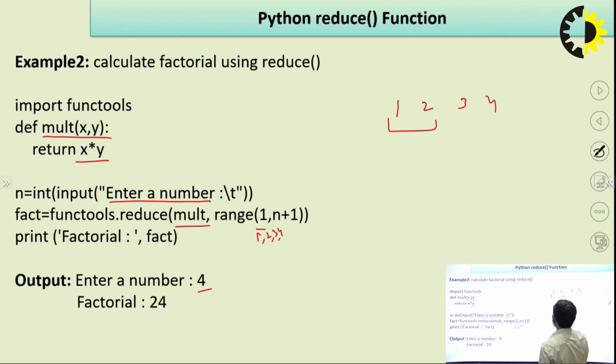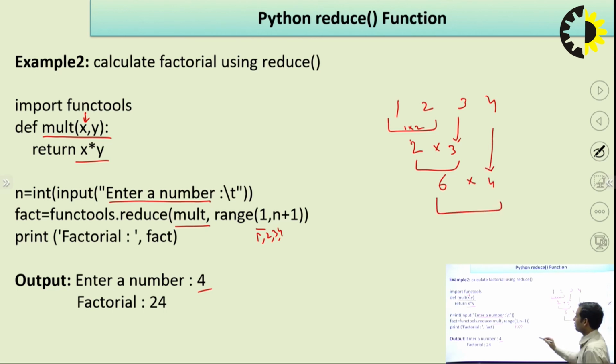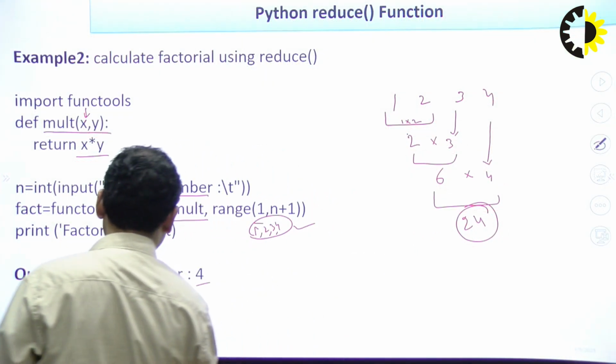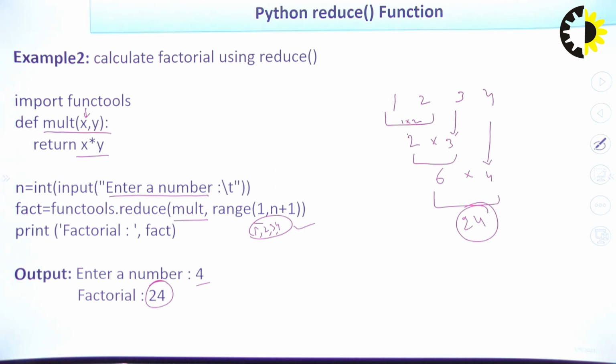The first time it takes the first two parameters, 1 into 2, and this becomes 2 as a result. Now this 2 is the first parameter of the mult, 2 into 3, and the second parameter comes from the list. 2 into 3 becomes 6. Okay. Now 6 is the first parameter and 4 from the list is the second parameter, 6 into 4, that is 24. The whole list is exhausted, so our output is 24. So with the help of the reduce function, we calculate the factorial of a given number.